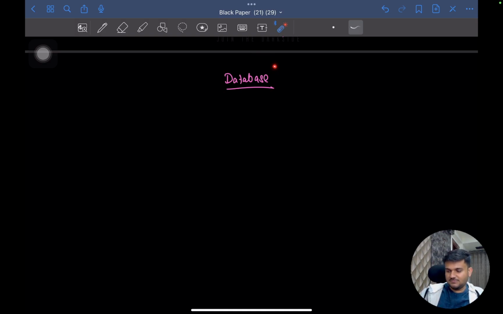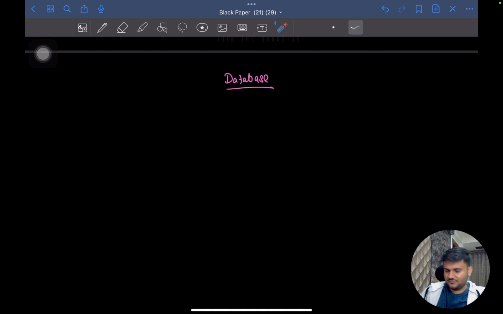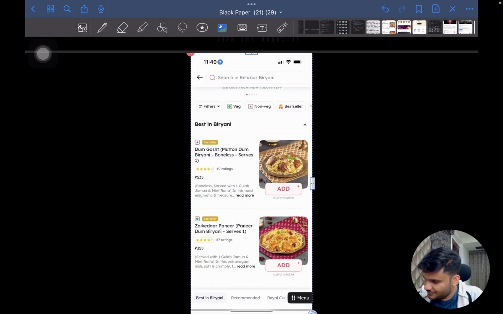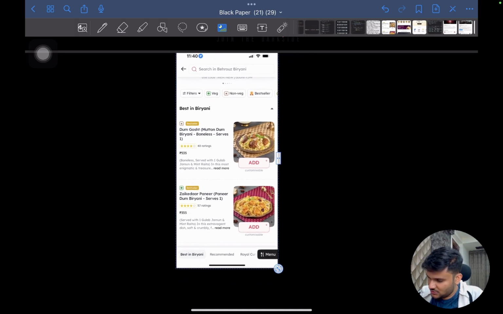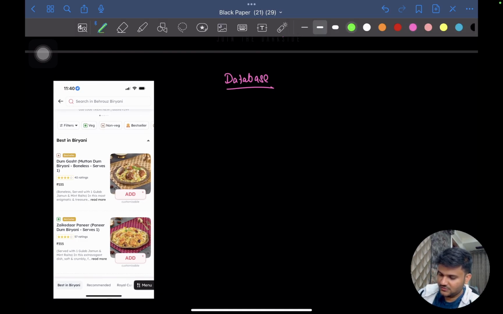But from a developer's perspective, if you want to get started fast, then let me tell you what a database is. At any point of time, if you see any application around you, let's take an example of something like Zomato. Let's say this is Zomato's application. Now this is the page of a restaurant. This is the page where the food items of a restaurant are present.